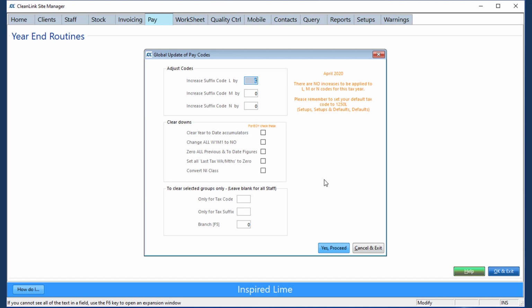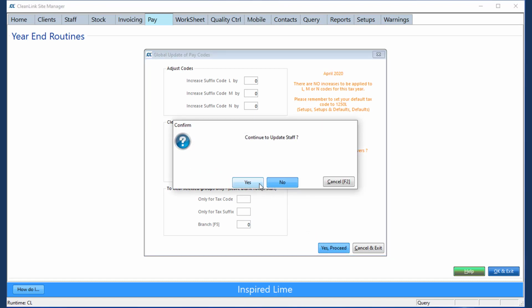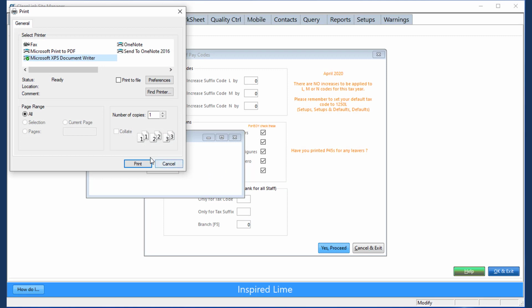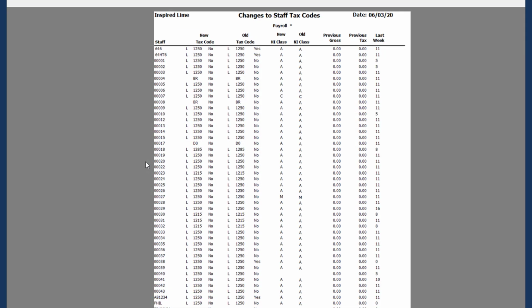If you did do a backup, check the figures in the first 3 fields match the description on the right. This year there are no increases to be applied, so these 3 fields should say 0. They should not need amending. Tick all 5 of the clear down boxes before pressing Yes Proceed. Press Yes to continue to update staff. Press Print to produce a report of any changes. There should be no changes to tax codes.